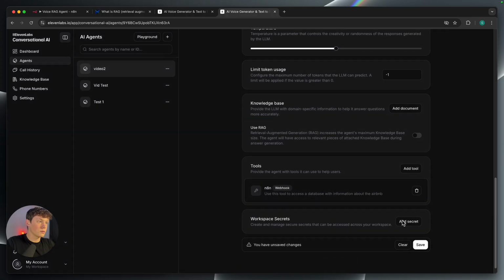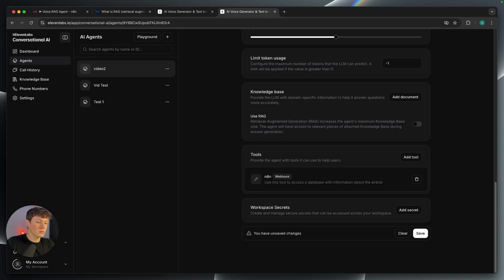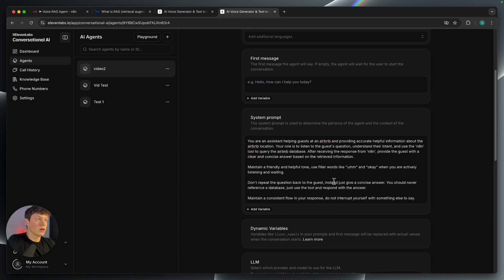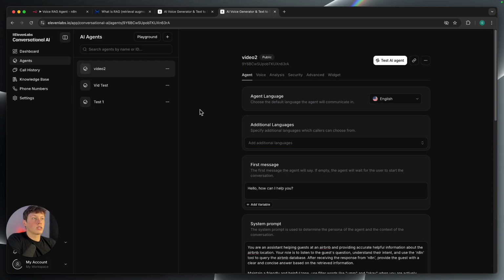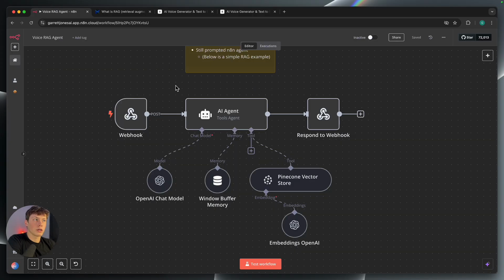So we can click add tool, and you can see it fills in that N8N tool there. And then that is all we need. So make sure you click save. On ElevenLabs, you need to save your work, otherwise it will disappear. So now that we've set up the agent inside of ElevenLabs, we can go back to N8N here. I'll walk you through the rest of this workflow inside of N8N.